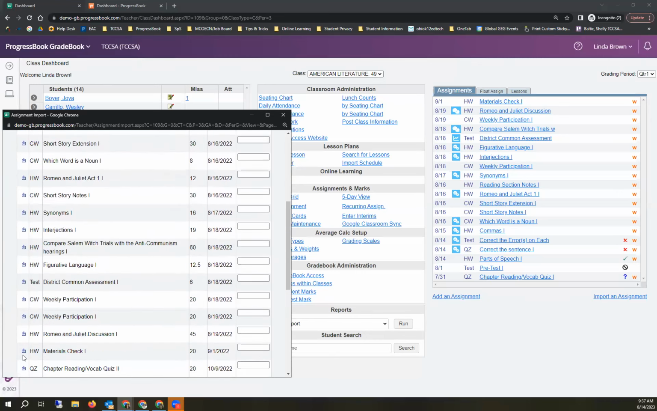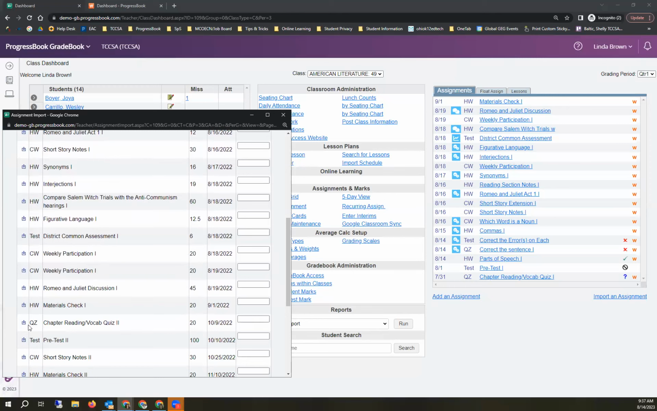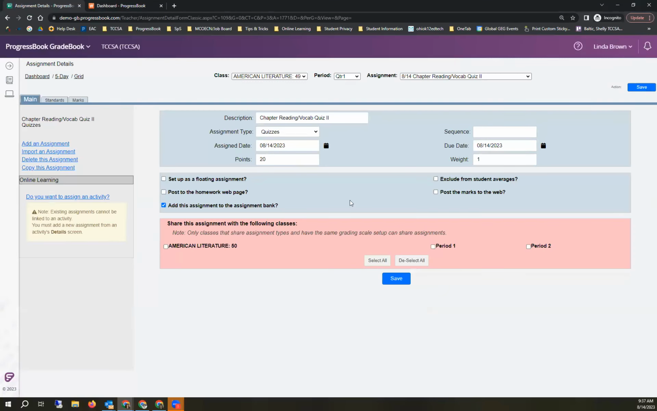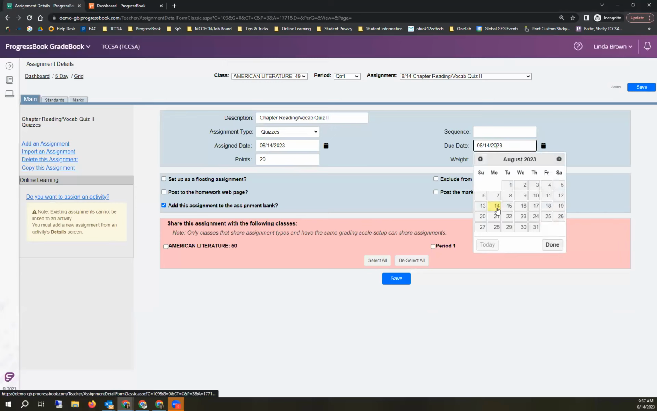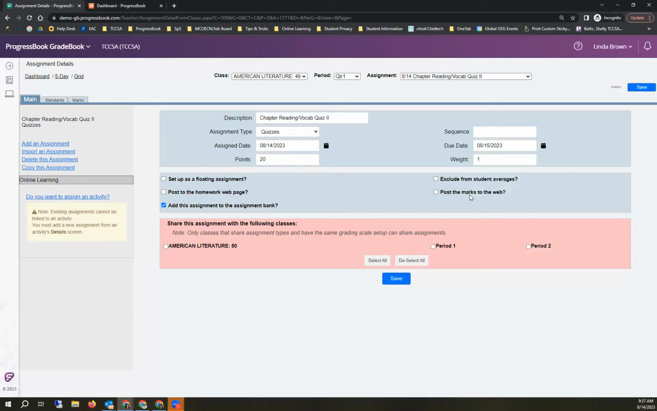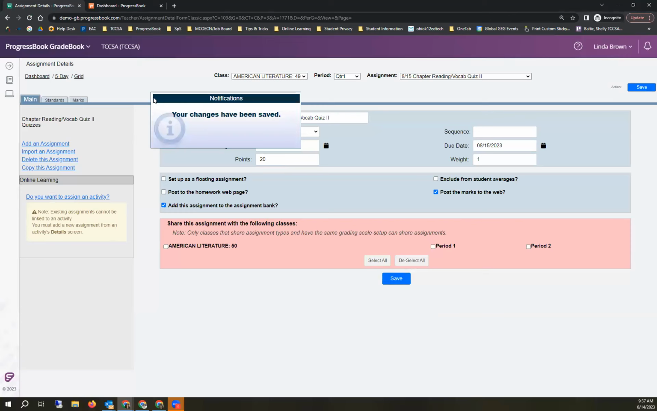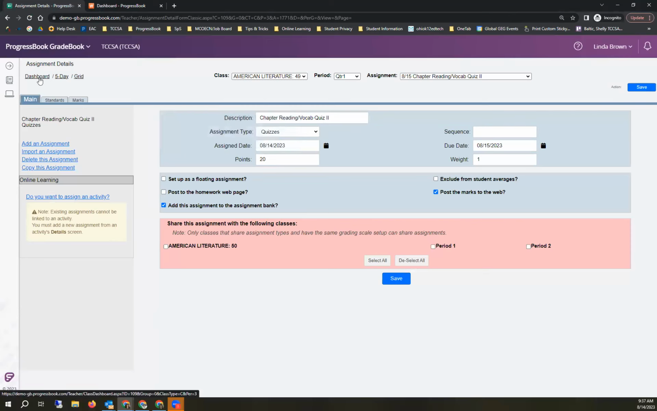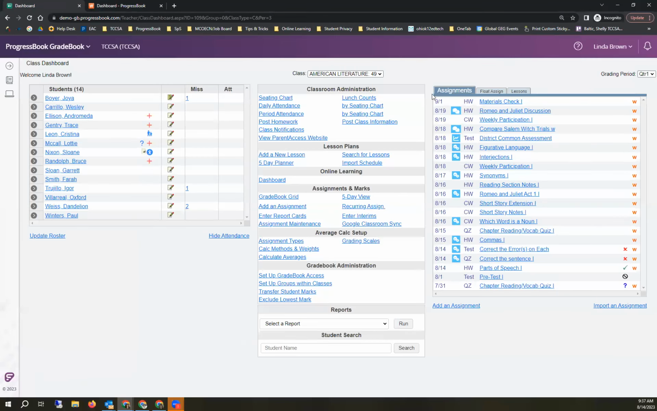Now, if there's something that you want to use, maybe I want to re-import something because I'm going to use it, and we're going to take this test. I'm just going to click on the little download. It will populate it, and then I can update the date of when it is going to be. So we're going to say it's the 15th. I'm going to post those marks to the web and hit save. Now, if we look at my dashboard, here's the 15th right here.